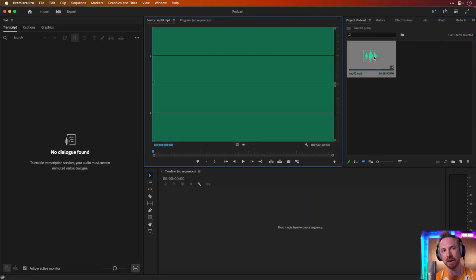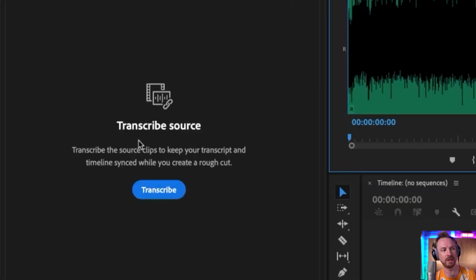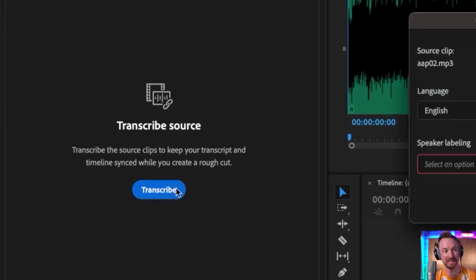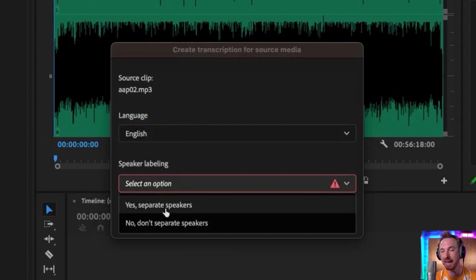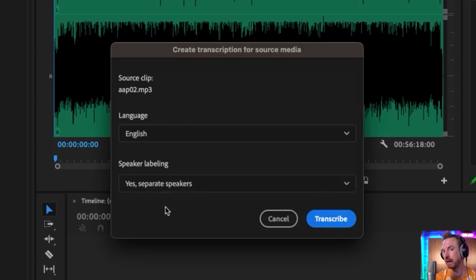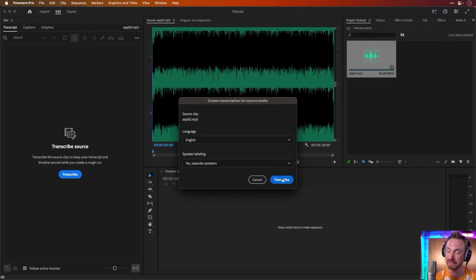Now I'm going to double click on the audio file and you'll see here it gives me the option to transcribe the source. This is an hour-long podcast. So let's do it. Transcribe, language is English, and speaker labeling. Yes, I've got two speakers. I've got me, the host, and a guest. So I definitely like that feature. That's a really cool AI feature that Adobe have implemented there with the text transcription. Click transcribe and then go and make a cup of tea and come back.